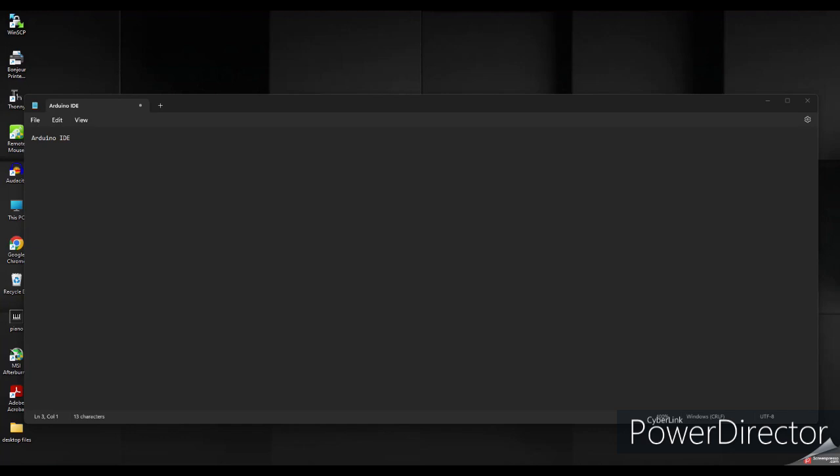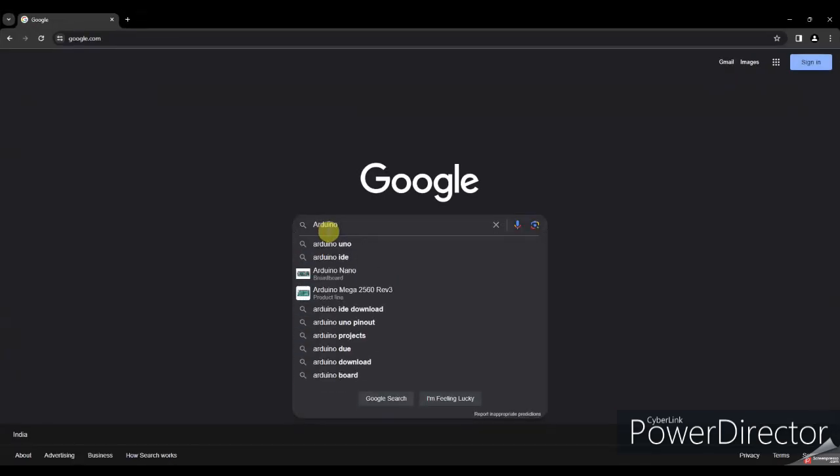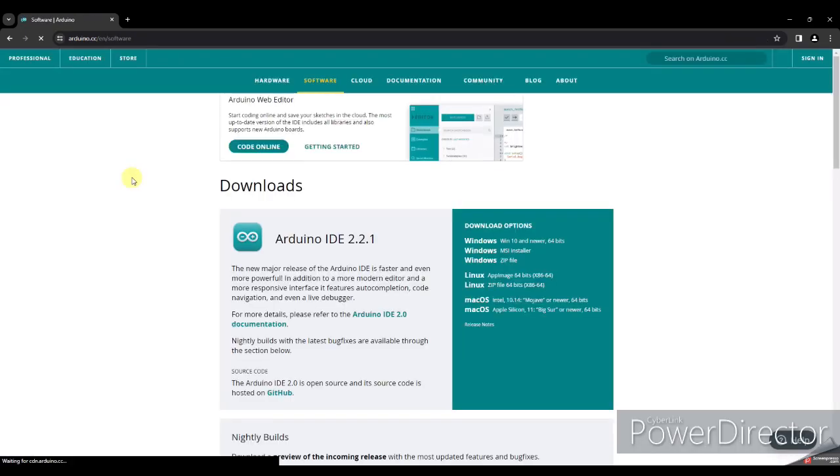Hello everyone, today we learn how to set up Arduino IDE to program Arduino boards. So Arduino is open source software which is used to program Arduino boards such as Arduino Uno, Arduino Nano, etc. So first we need to go to the browser and type Arduino IDE and then go to the official Arduino website.